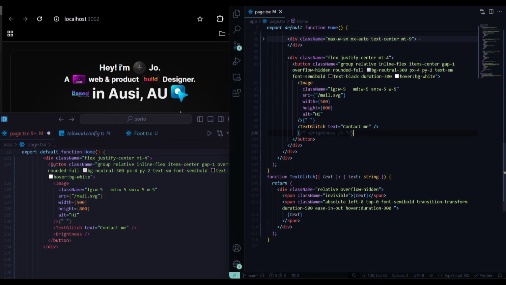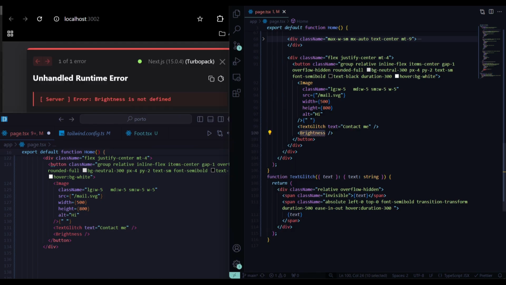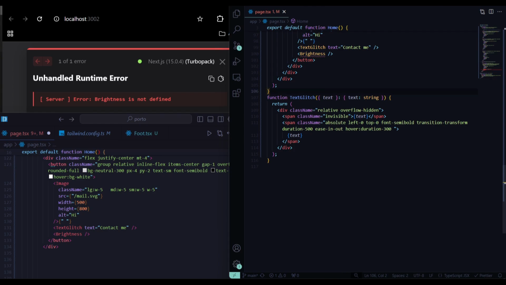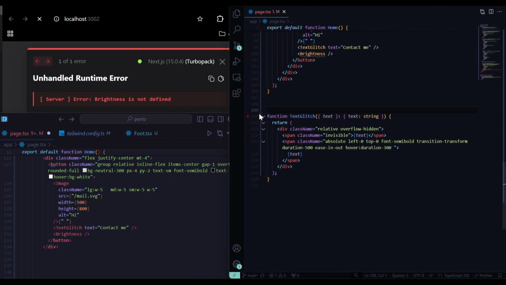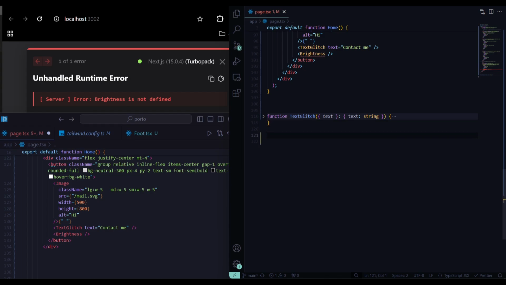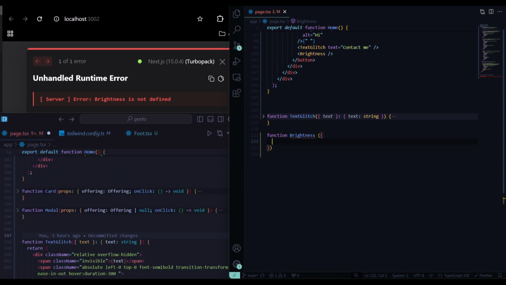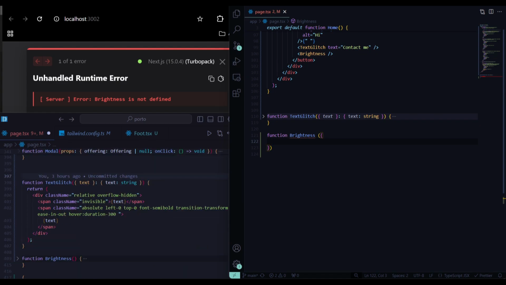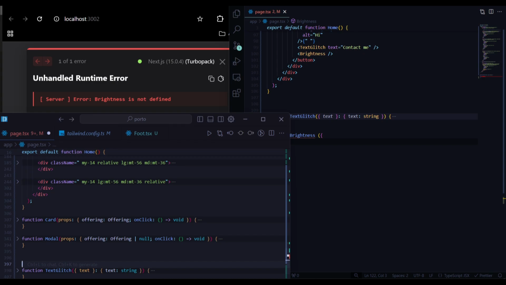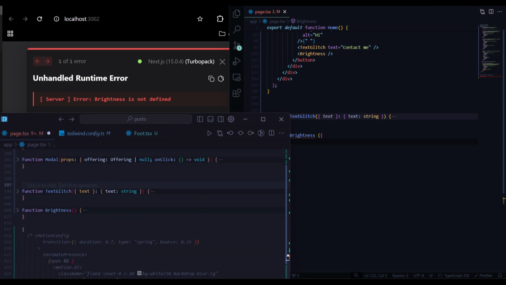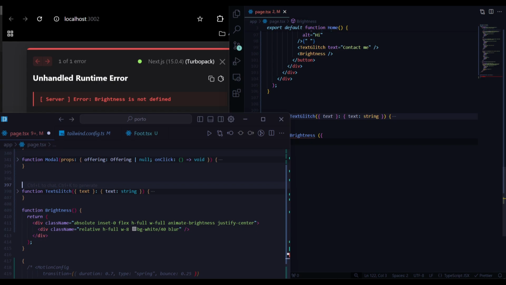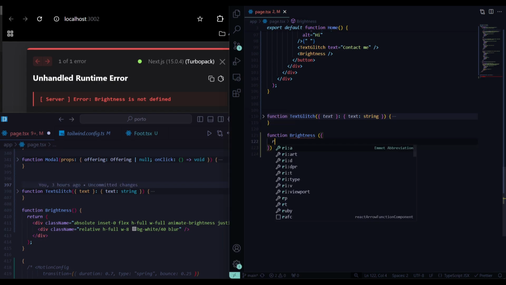So here we have the brightness. Here we already created the text glitch, so let's come down here. Let's say function this and this, and in here we are going to, where is it? Okay, so here we return the div.